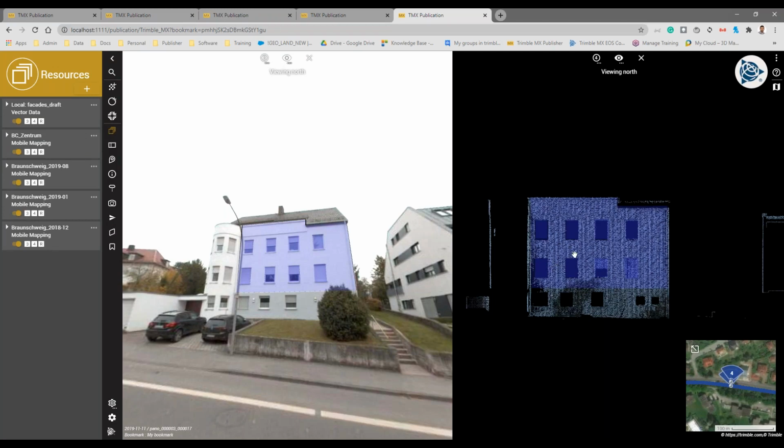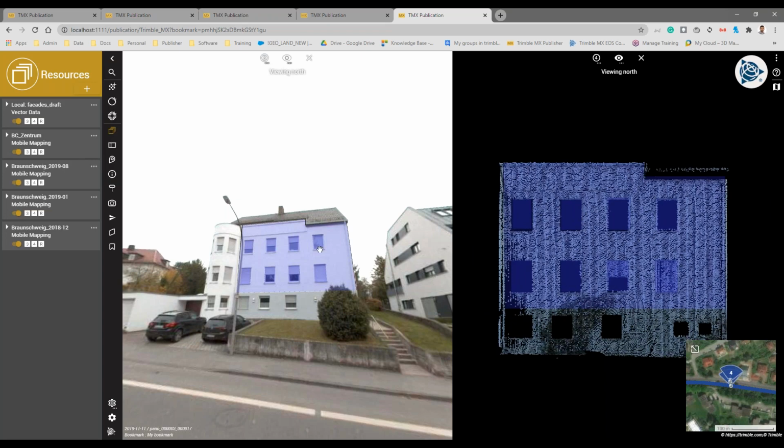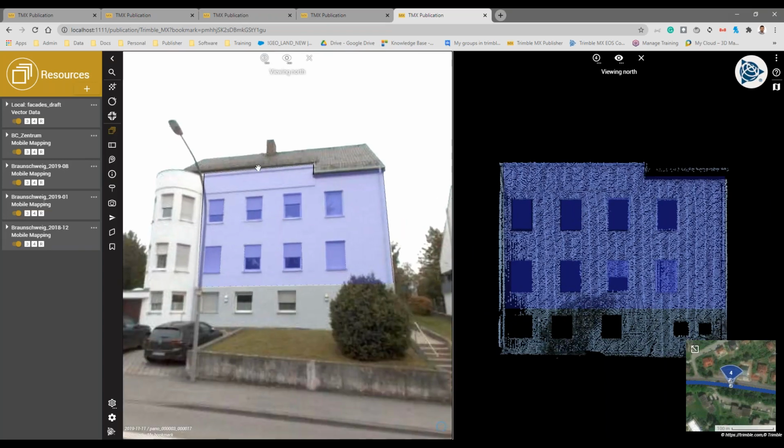So I can quickly check if my vector data fit together with my publication data, or for inspection purposes, you could load any data and navigate it as you would with any of the resources loaded in your publication. But remember that this is a local resource, so it will be gone once you log out from the publication. Yeah, that is one of the ways that you could navigate through the publication.